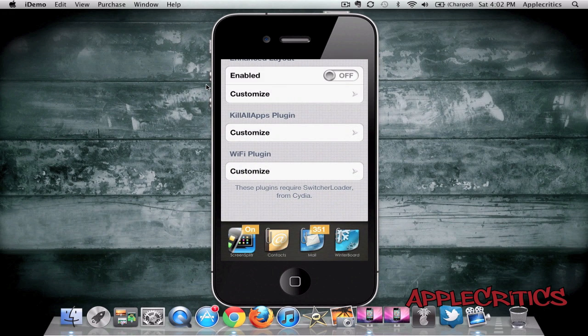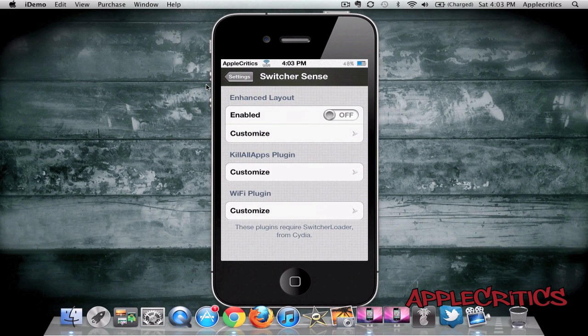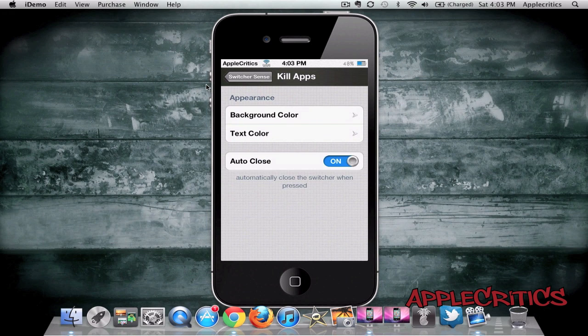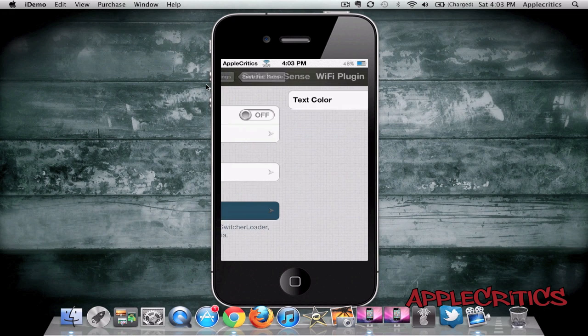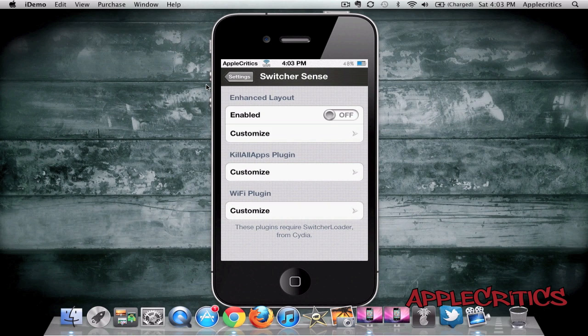here's the difference to the regular standard iOS 5 multitasking. It looks very normal, it looks very basic. It's not too flashy like Switcher Sense, but in my opinion, I definitely would prefer Switcher Sense more. Now there's also a Kill Apps plugin, so I can change all the functions, and there's also a Customize, and there's also a Wi-Fi plugin. So that is Switcher Sense coming in at number 15.